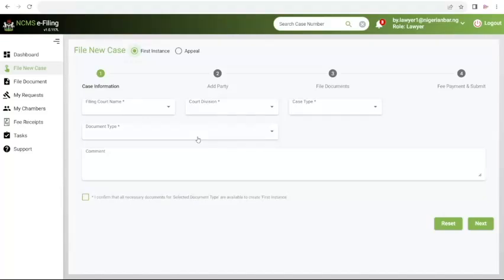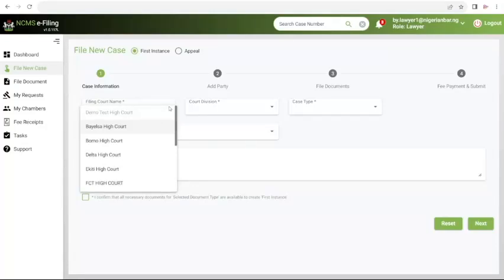Begin by selecting the filing courts. To do this, click on the filing court name drop-down menu arrow. You can scroll down to see all the courts on the drop-down list. For this video, we will be selecting the Bayelsa High Court.